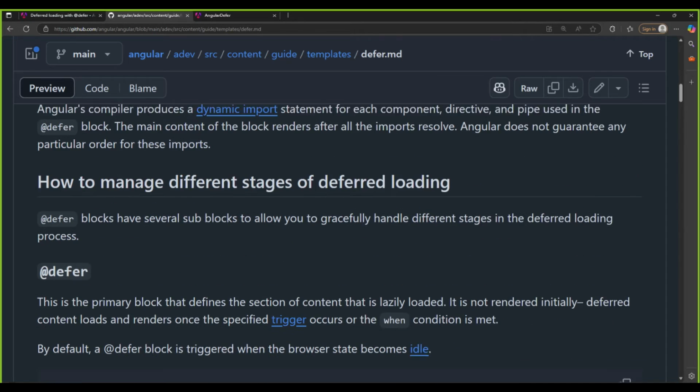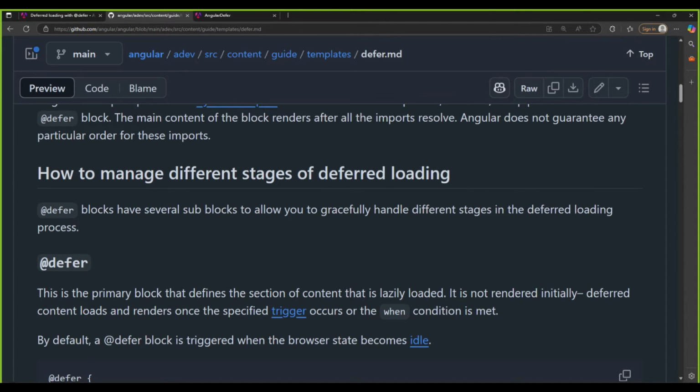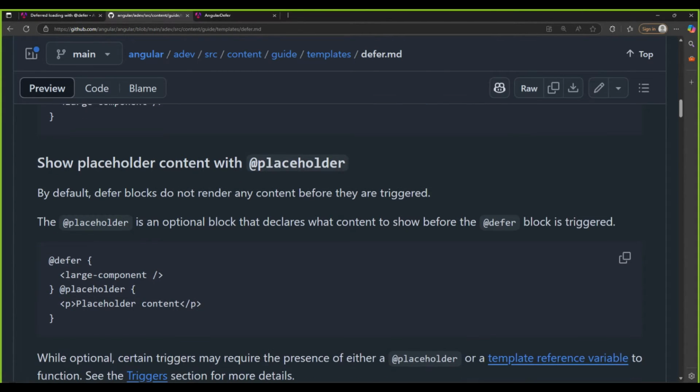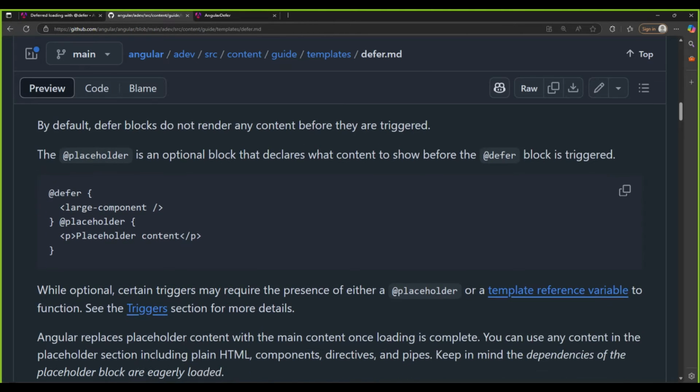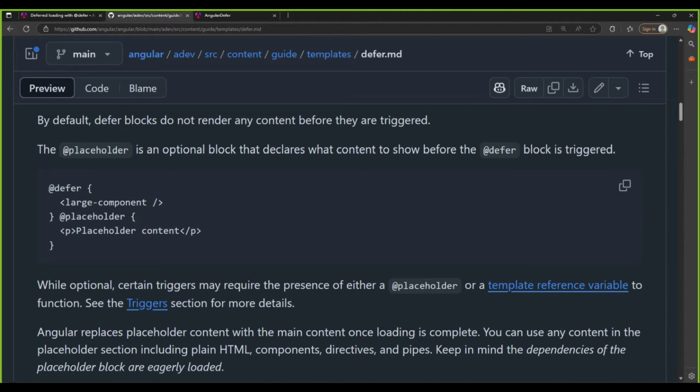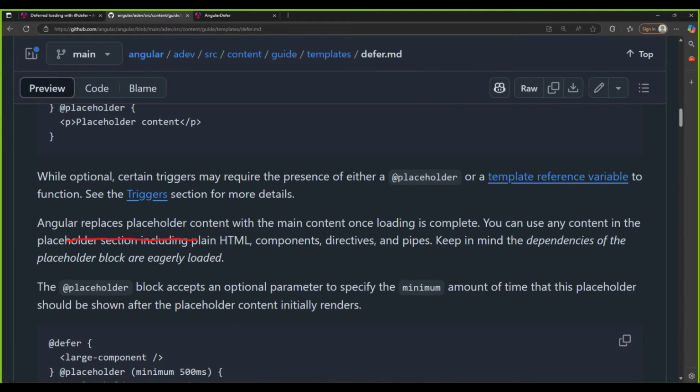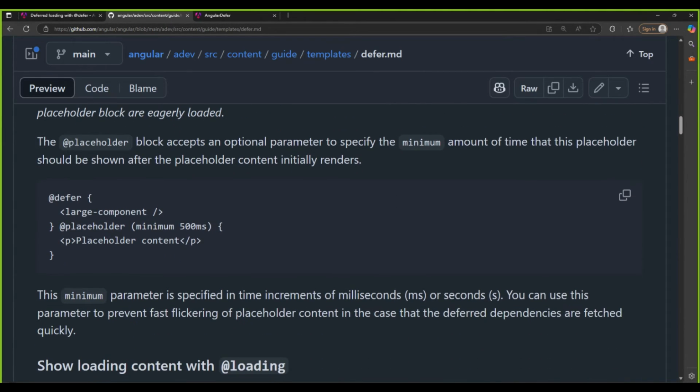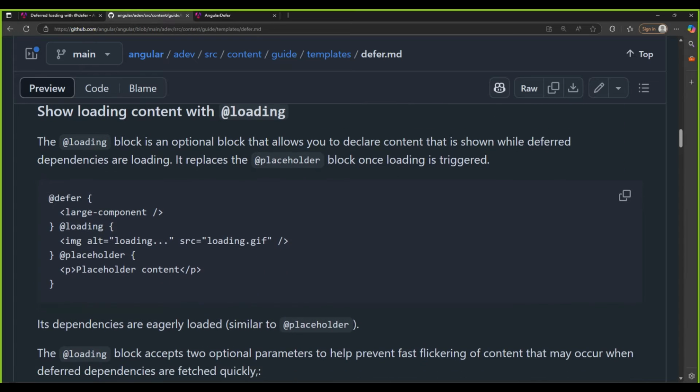Okay, another example is how to manage different stages of deferred loading. We have so many different stages also. One is the placeholder, another one is loading. So once our page is loaded, or once our large, heavy component is loading, at that time we wanted to show this kind of placeholder or any content. In the content we can show loading also. Angular provides us a separate loading block, and that is here. This is the loading block.